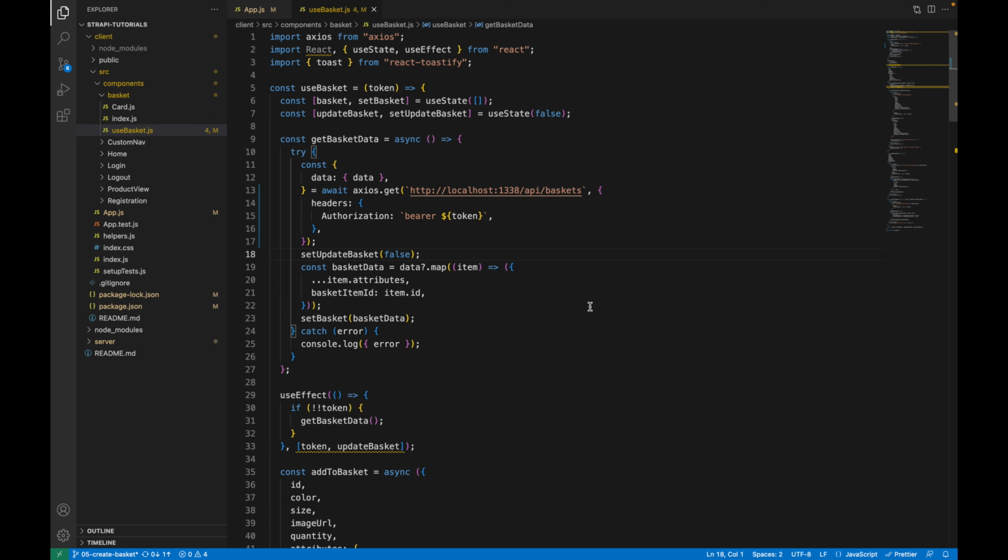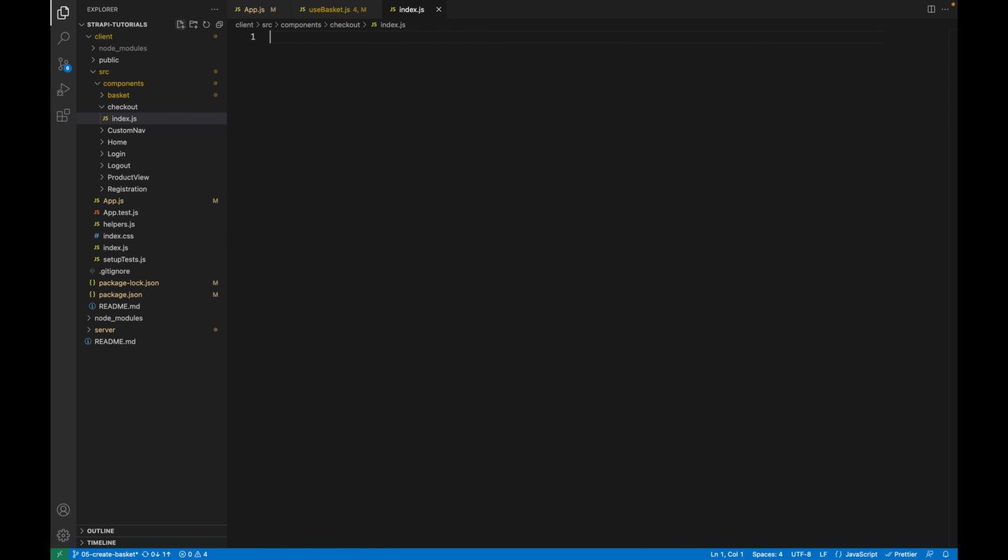And next we need to try to create a new folder here inside component, call it checkout. And inside checkout we are gonna just create index.js and create this fake component here and just call it checkout too.